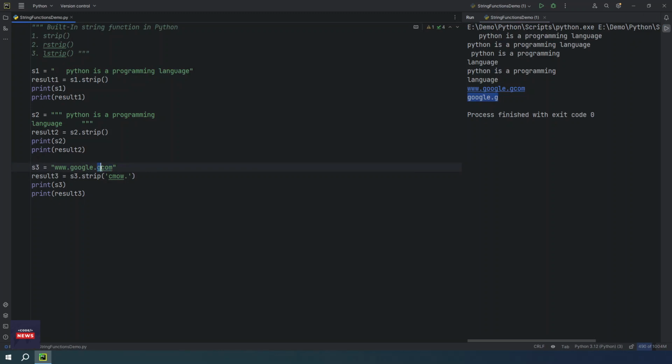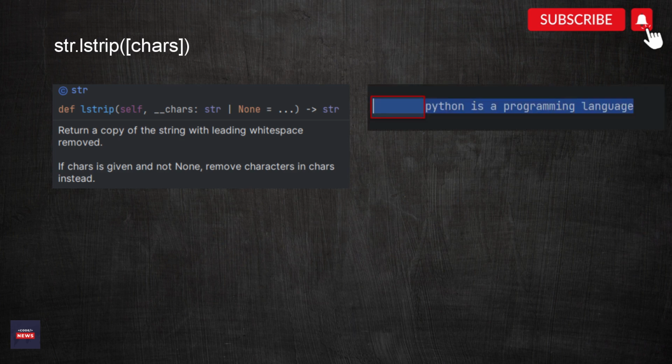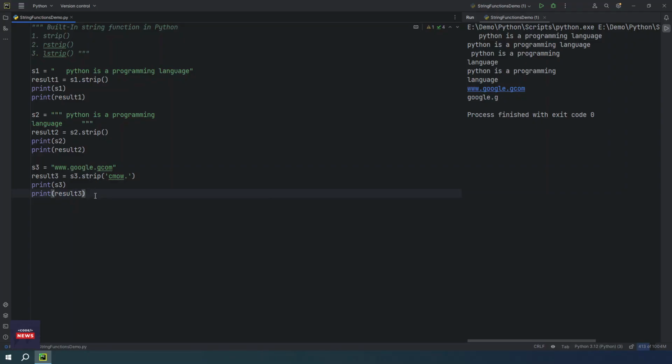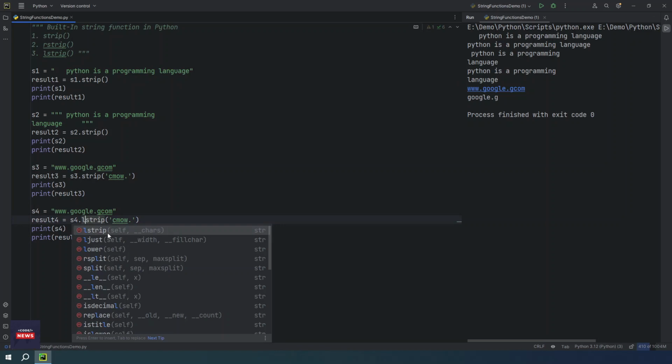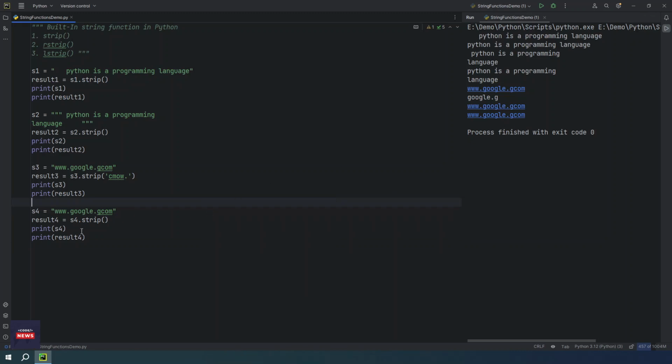Now let's talk about our next function, that is the lstrip function. The lstrip function returns a copy of a string with leading characters removed. If no argument is passed, it removes leading space, while in the strip function you could see both leading and trailing removed. If I copy the code, this is s4, result 4, s4 and result 4. We have to use lstrip. This is also a built-in function in Python. If you run the program, you will see the same string. Let me remove this g.